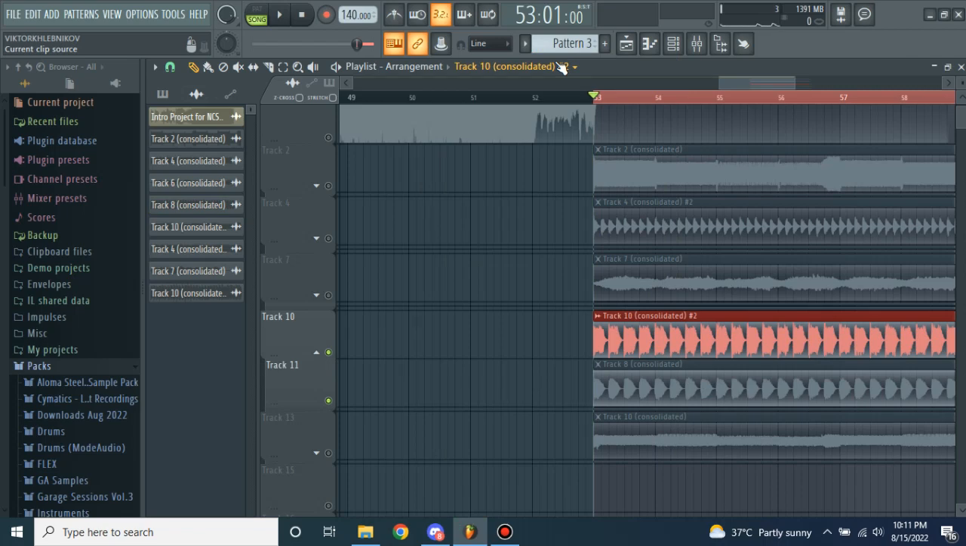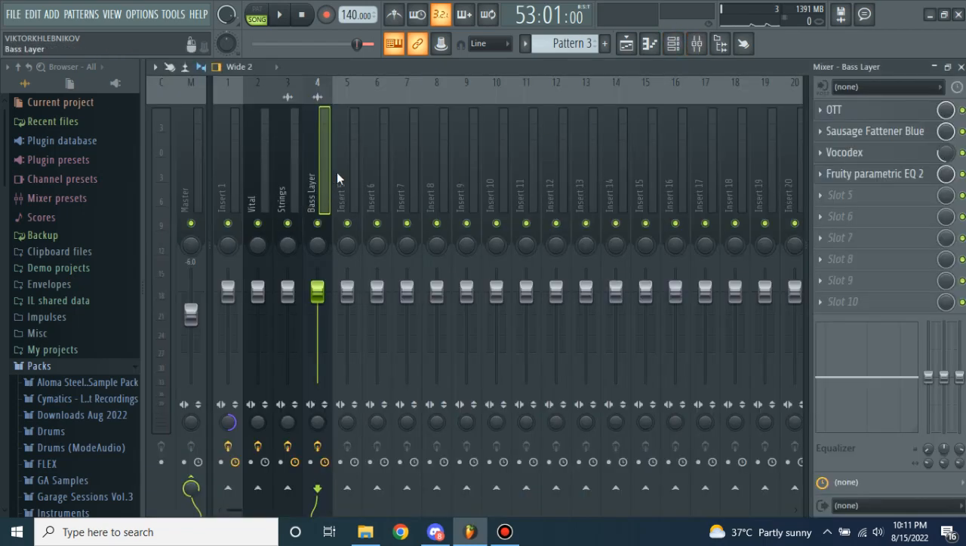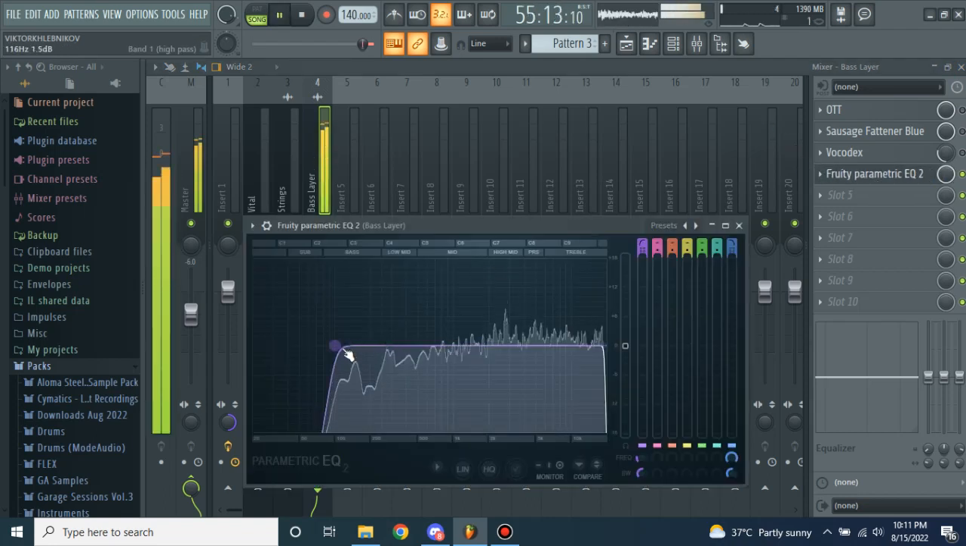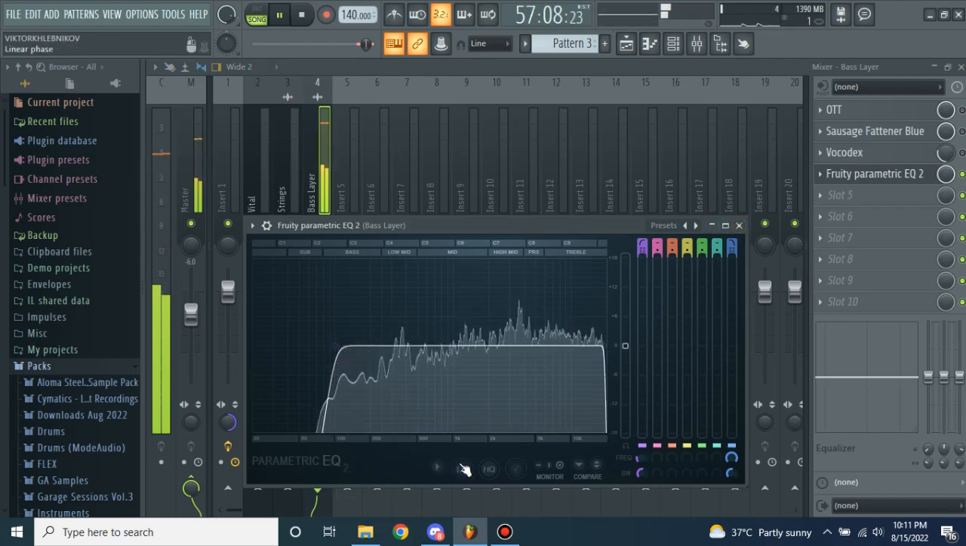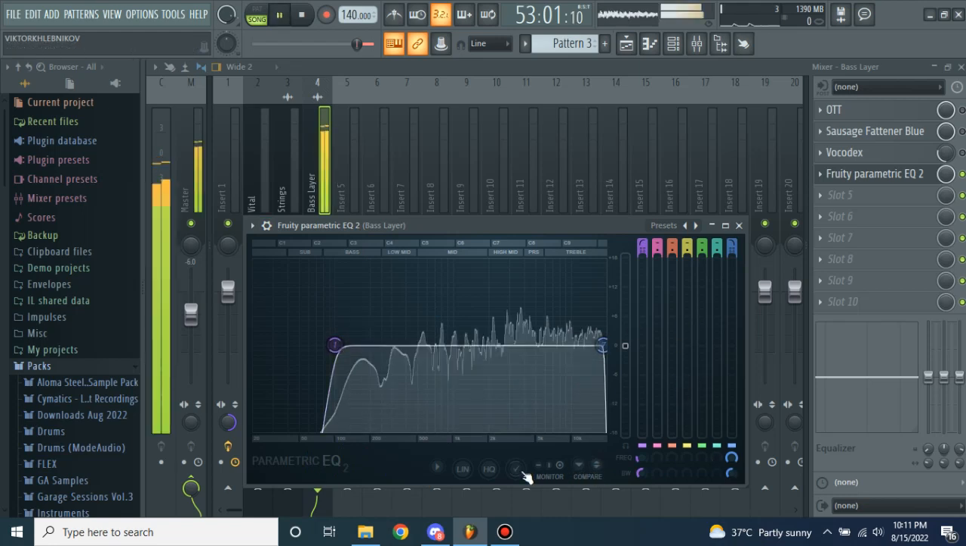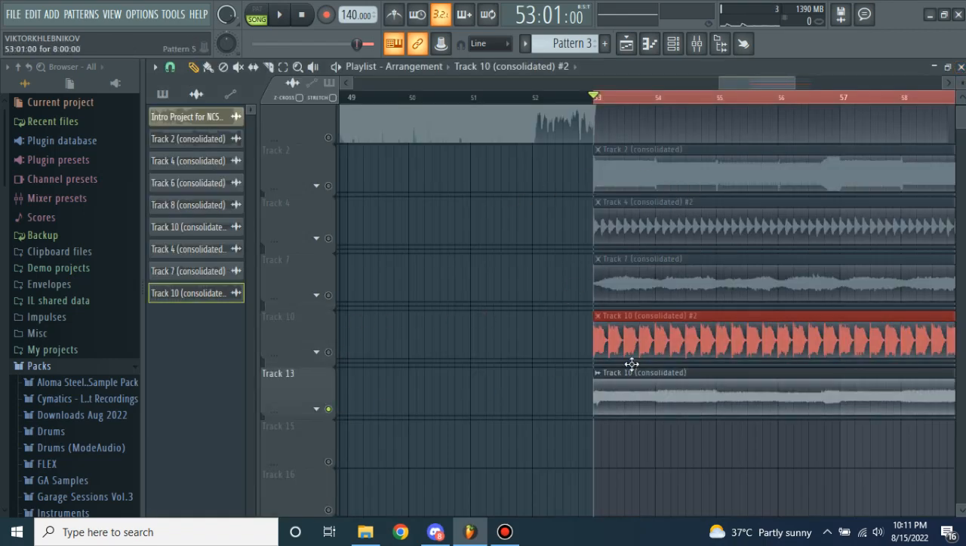Alright, we're done with this processing of bass. I'm going to route this to the bass layer mixer and then disable all the effects that we got. Wait, how do I bypass this EQ? I don't know where the button is for bypassing the EQ. Yeah, just leave it. I'm just going to disable this for now. Moving on to the next bass.